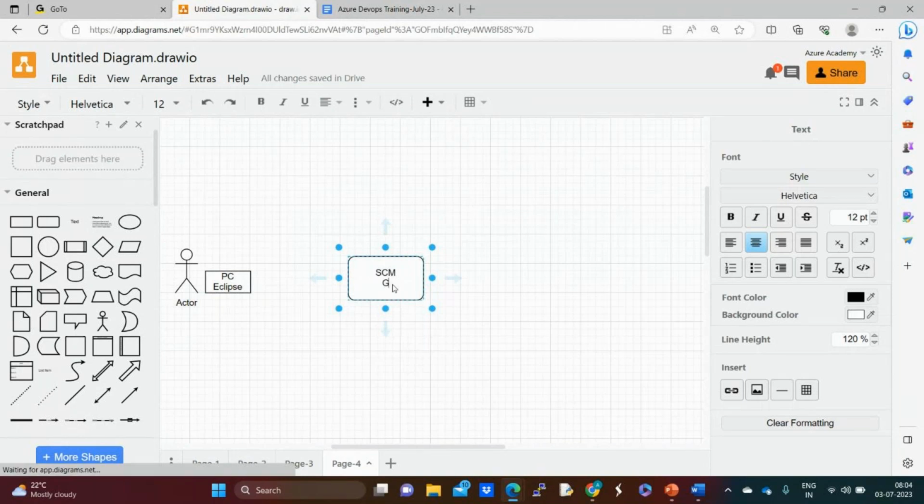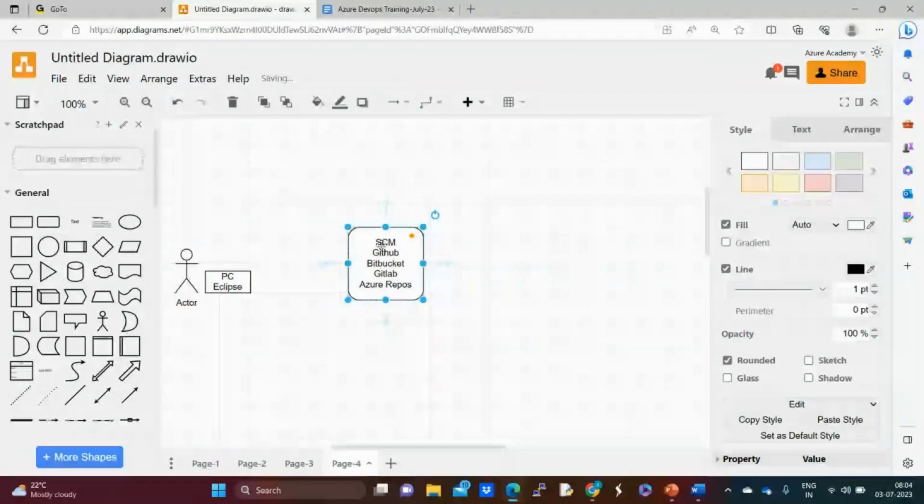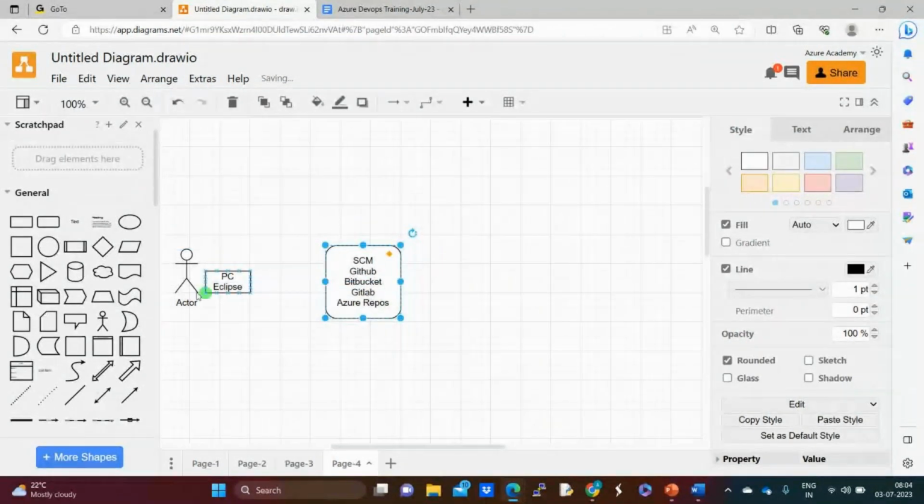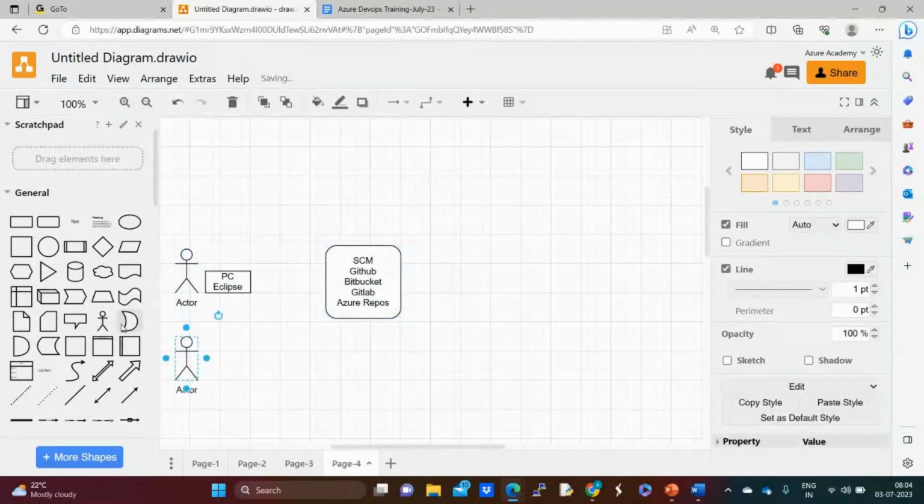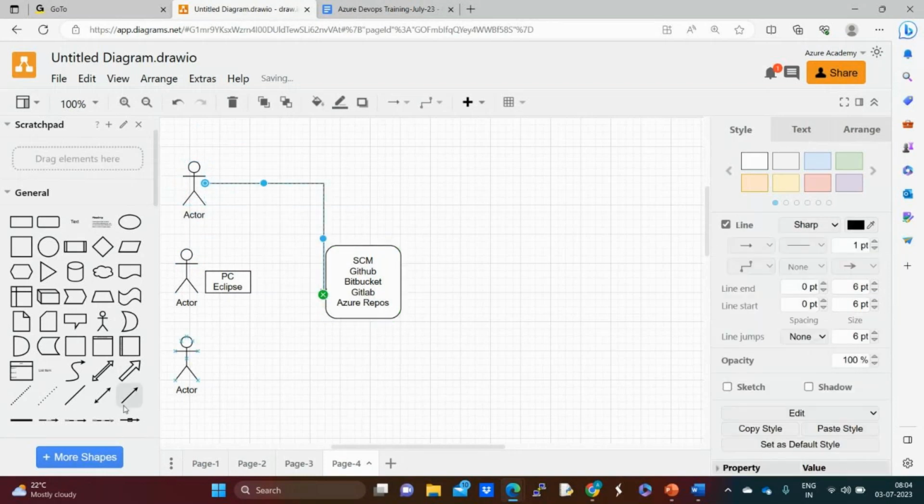So what are the popular tools we have in the market? One of them is GitHub, we have Bitbucket, GitLab, and Azure Repos. These are the popular version control systems or source code management tools in the market. We will have multiple developers, and they use this tool to collaborate on their work. In a team, each and everyone works on different tasks or features, and they commit and merge their code changes here.